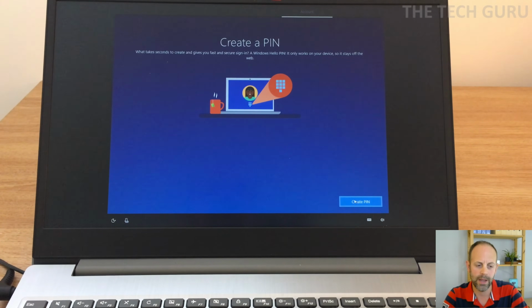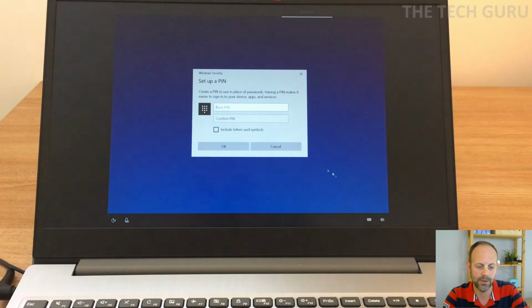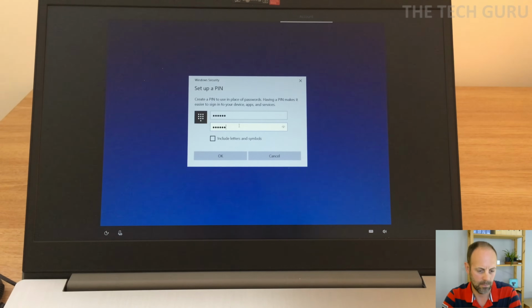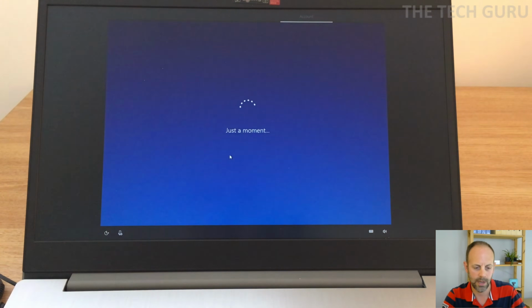Okay, so you can create a PIN. It takes seconds to create and gives you fast access and sign in. I've done this on my other computers. So again, that's quite useful to have. So I'm going to create a PIN. Okay. So if we click OK when that's done.